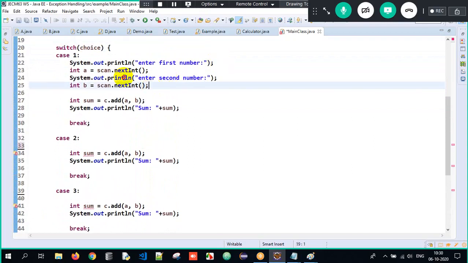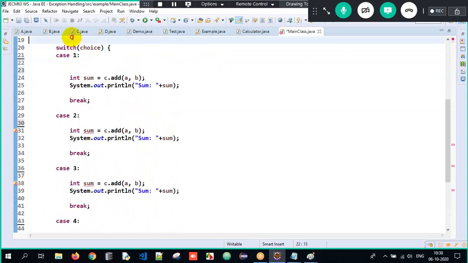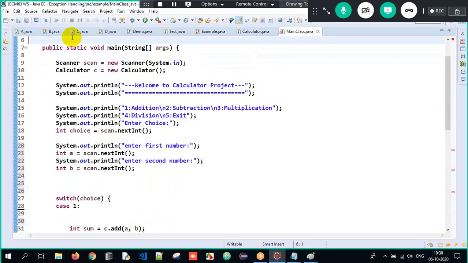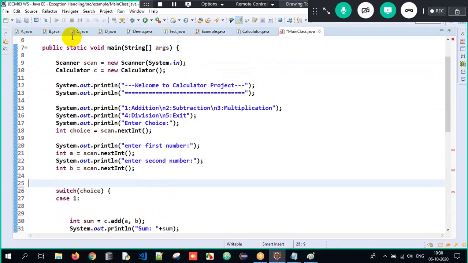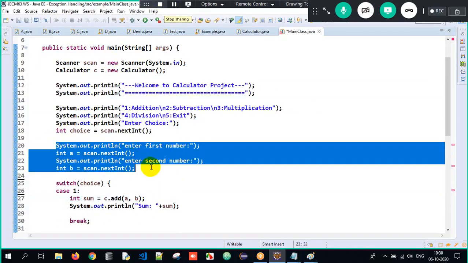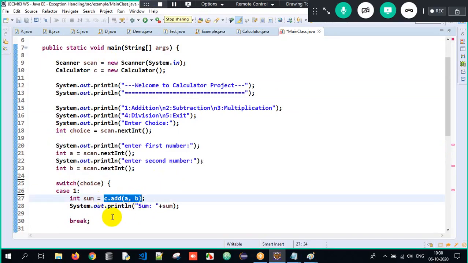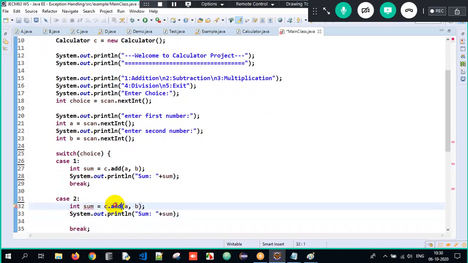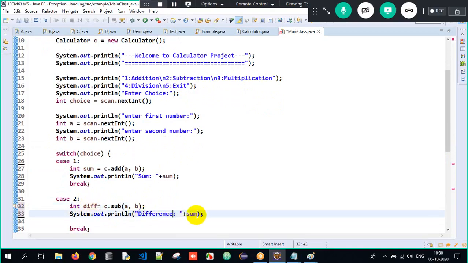As soon as I write it before the case, outside the block, I'll explain the code once. Don't worry about it. After that, I have accepted the a and b values, no? So I'll directly call the add method, print it, and write the case here. Similarly, case 2, which method should I call? The sub method, that is nothing but the difference. And I will print the difference. Difference equal to, and I have to print that diff over here.